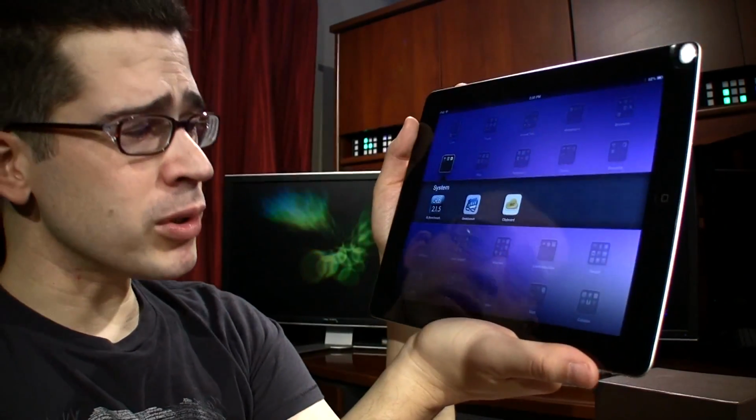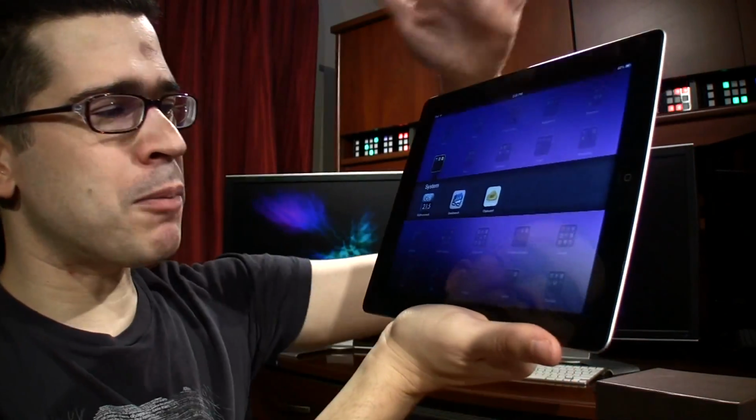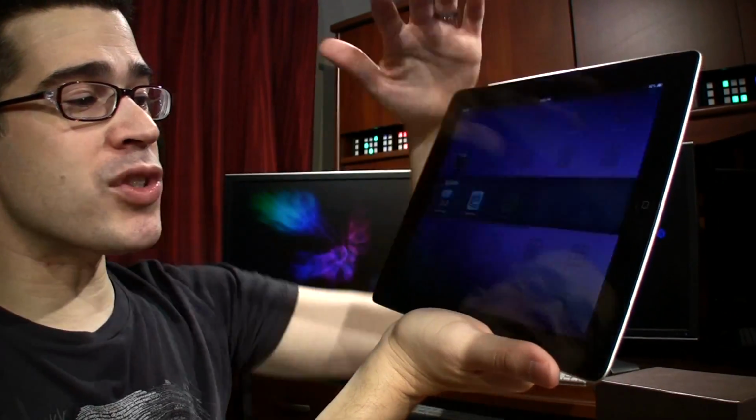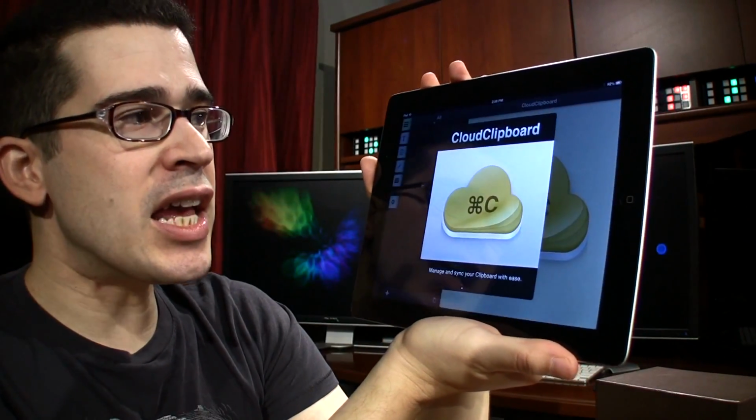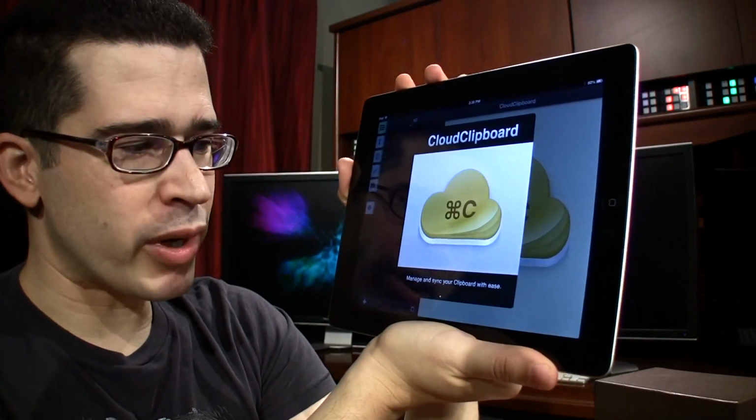I have a system folder for GL Benchmark, Geekbench, and Clipboard. Now, this was an interesting discovery I found the other day. It's called Cloud Clipboard. I got it for free.